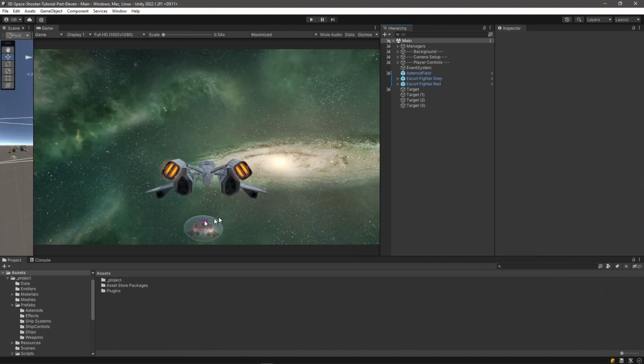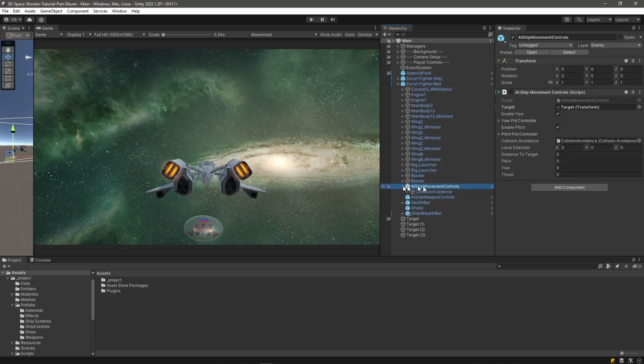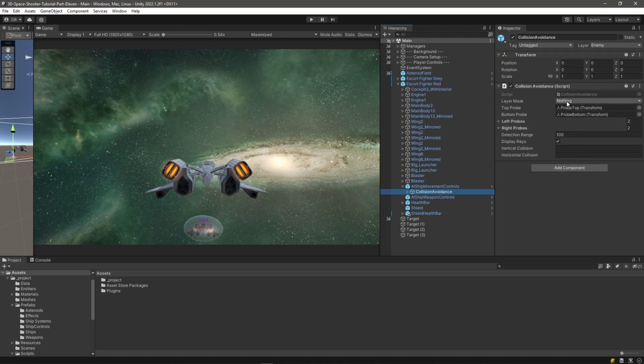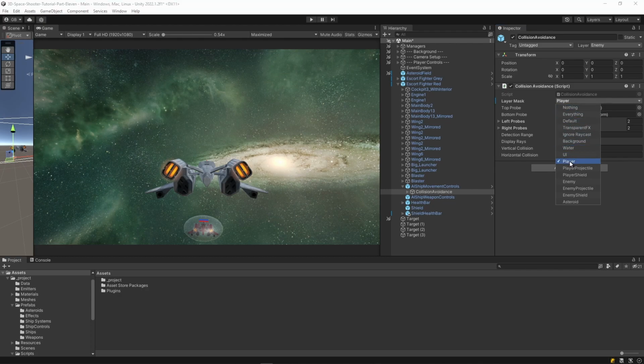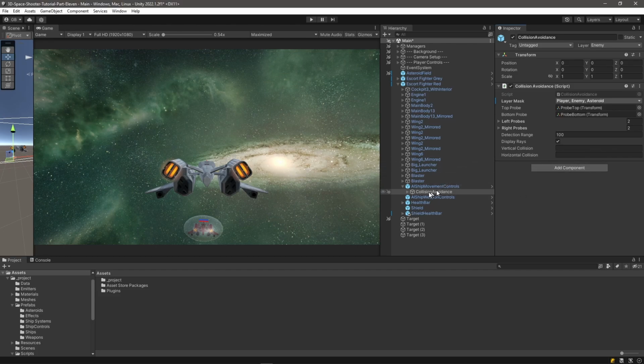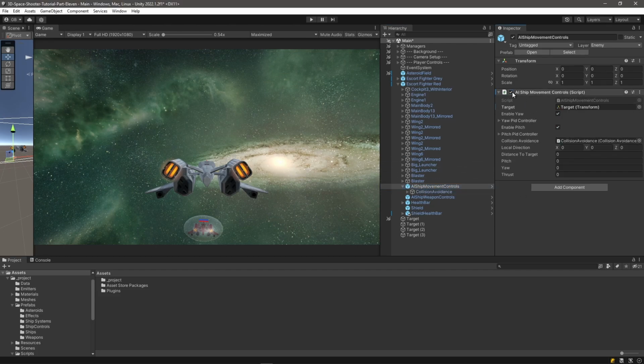I do want to address the issue with the health bars not rotating to face the player correctly. But before I do that, it suddenly dawned on me that I never assigned the layer mask for the collision avoidance that we added. So it's set to nothing. We want them to avoid colliding with the player, other enemies, and asteroids. We don't want them to avoid collisions with enemy shields because they would think they're colliding with their own shield because the probes are inside the shield radius. So to test this out, we'll turn on their AI ship movement controls and just follow him around.